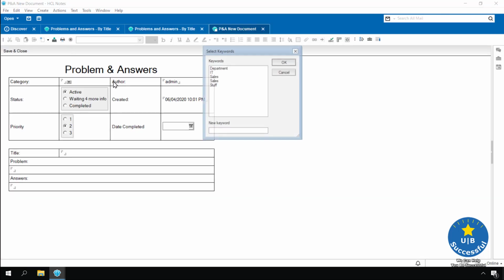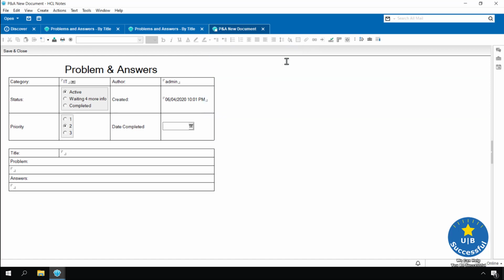Select create P&A, add a category. Oh no, sales showed up twice. This is not what we wanted, but we will fix it later. For now, let's test the save and close button. Select IT, select OK. Enter the title of this document. I'm just using another IT problem. Since I had the formulas saved to my clipboard, let's add those as our problem and answer. Feel free to add your own problem and answer entry.